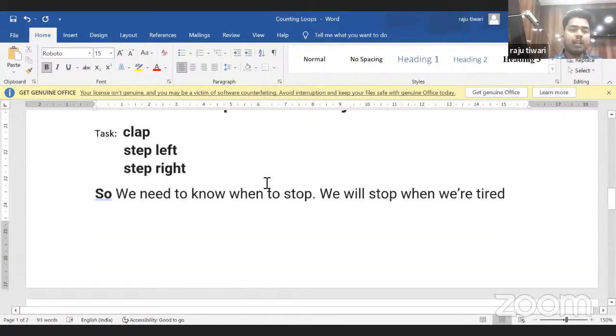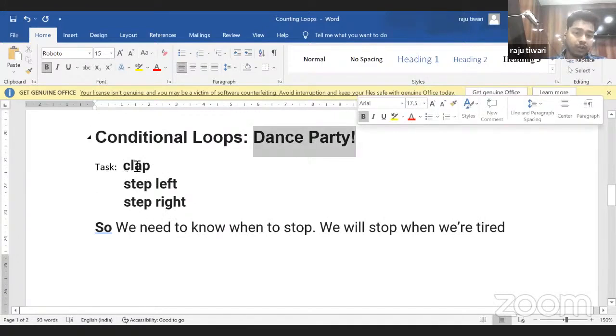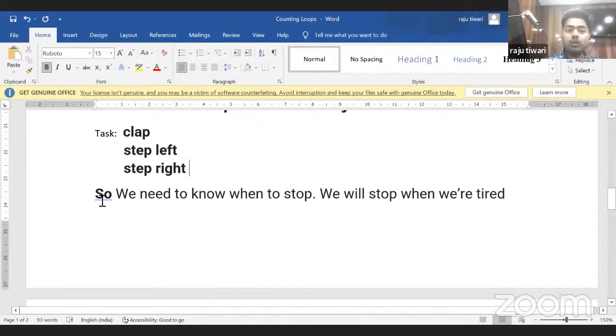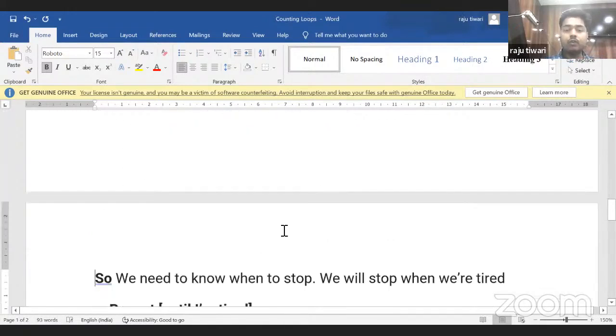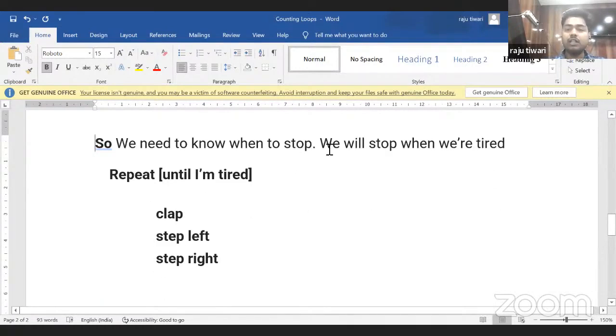For example, if we are at a dance party and we have a task, we need to clap, then step right, and then step left, and then step right. So this is the task: clap, step left, step right. Now, how many times do I have to keep repeating this task? We need to know when to stop doing this task.